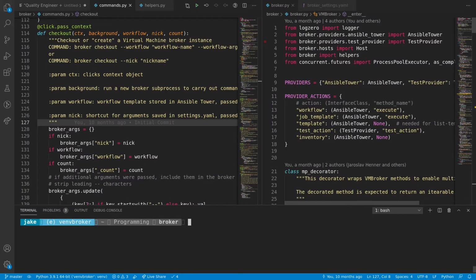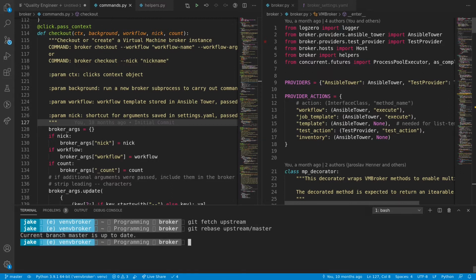So now I've moved over to VS Code and I have the broker project open. First things first, let's go ahead and fetch anything upstream. And then also rebase against upstream master to make sure that we're up to date with the latest changes. Perfect, we're up to date.